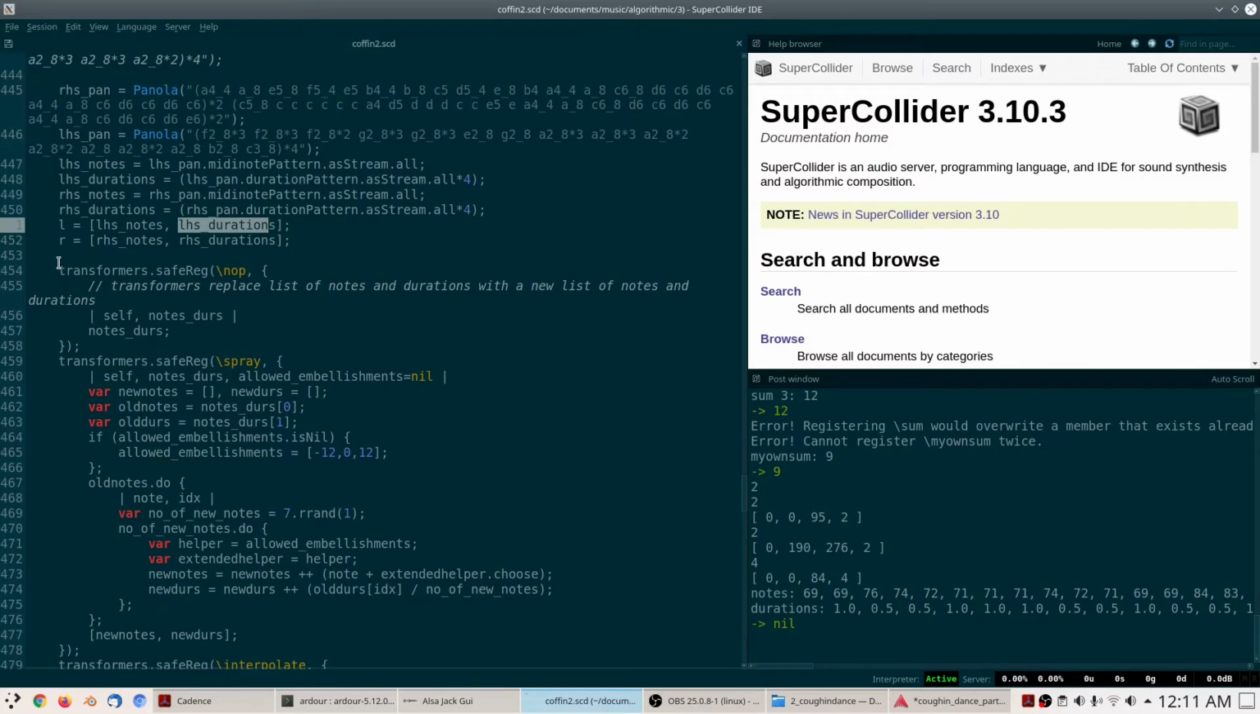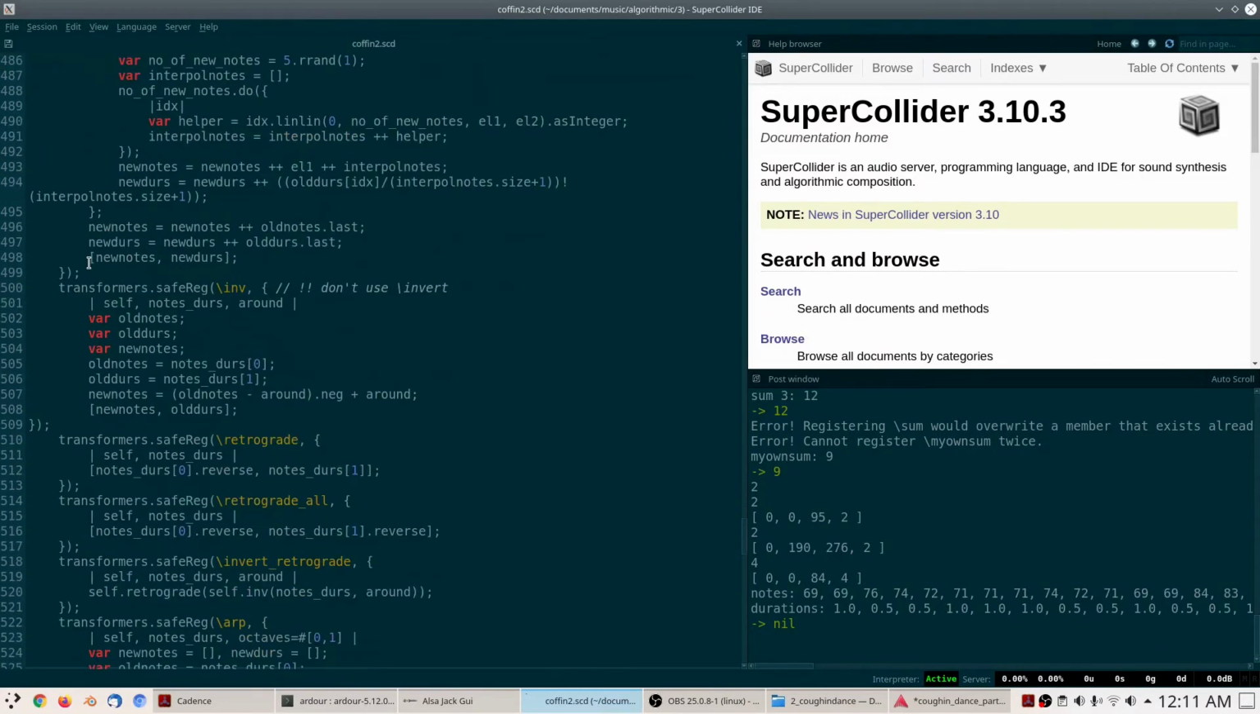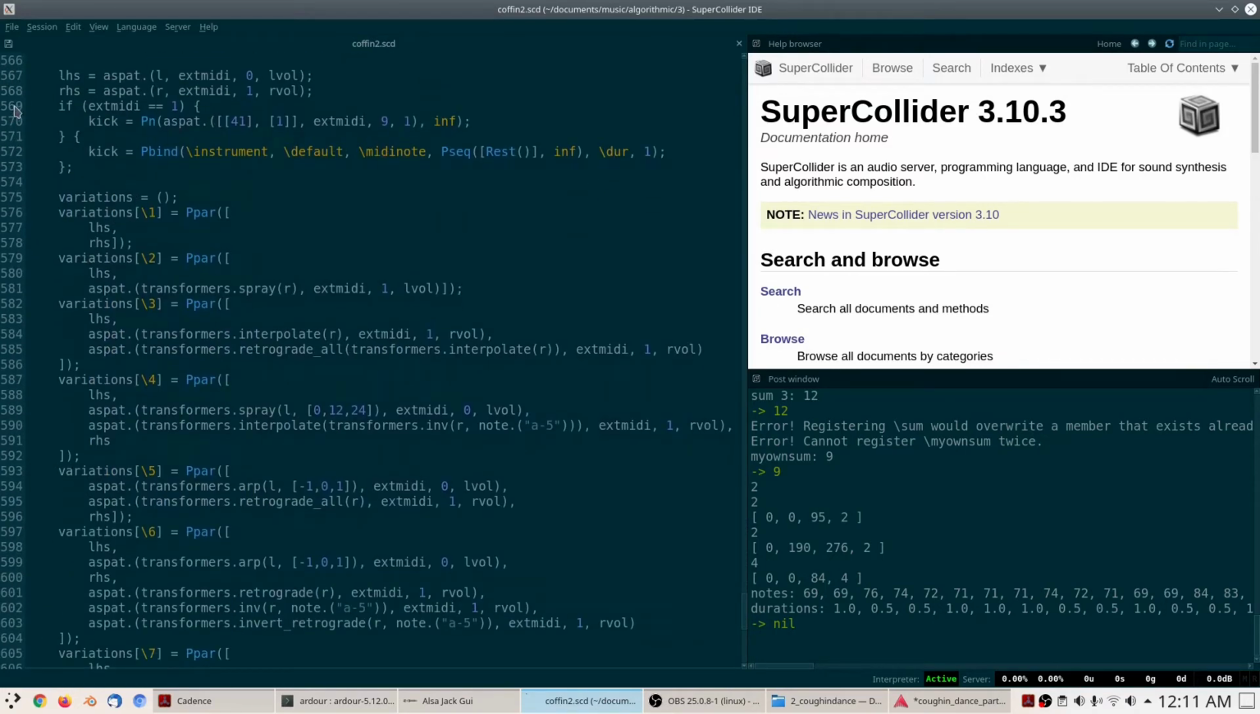So first I register all my transformers, which we discussed in the previous part of the tutorial. I will skip that now. And here we finally start to make some patterns. I've also added a kick. When using the external synthesizer, I'm sending a MIDI note 41 with a duration of a quarter note, so one beat, this means.